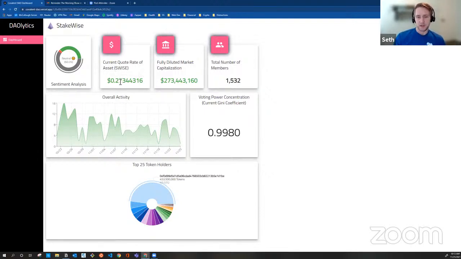It's just the current price the DAO is using for their token. The fully diluted market cap, which you can see from these tooltips, is the max supply of the coin in circulation times its current price to get the basic value of the DAO, essentially. Number of members, which is pretty self-explanatory.